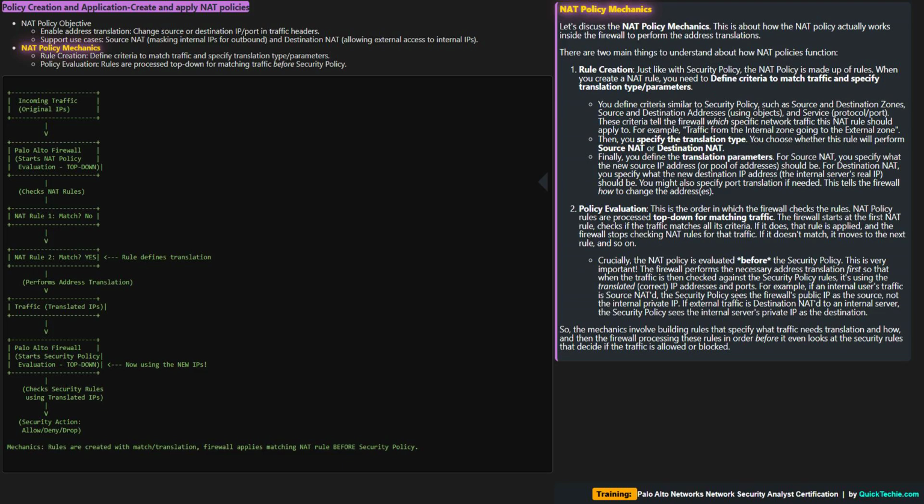NAT policy mechanics. Let's discuss the NAT policy mechanics. This is about how the NAT policy actually works inside the firewall to perform the address translations. There are two main things to understand about how NAT policies function. 1. Rule creation. Just like with security policy, the NAT policy is made up of rules. When you create a NAT rule, you need to define criteria to match traffic and specify translation type, parameters.